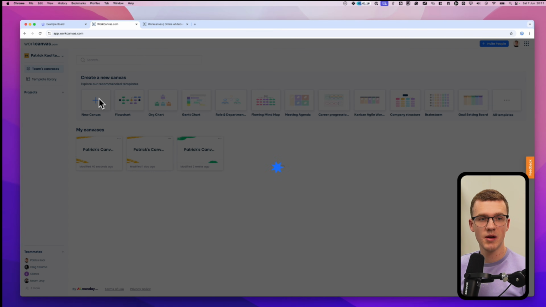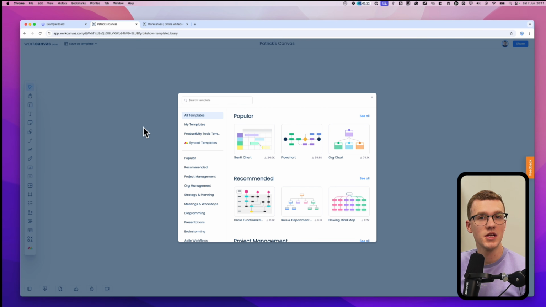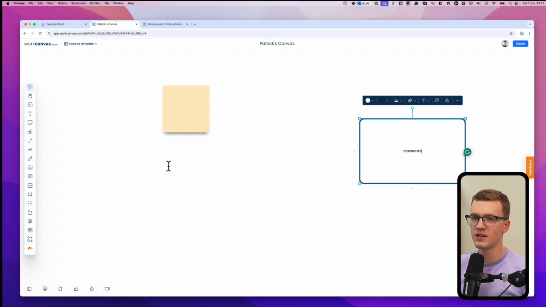So let's create a new canvas, and it will tell you that you can start with a template. In my case, I won't start with a template. I can do the typical stuff you would expect, like creating sticky notes, creating nice shapes, writing text, and playing around with a pen.